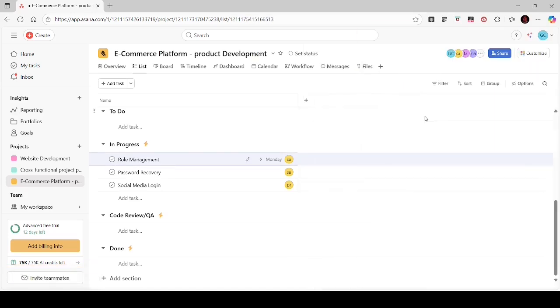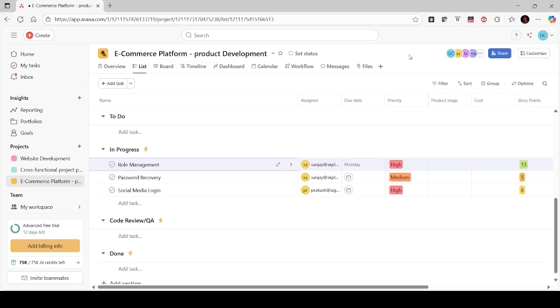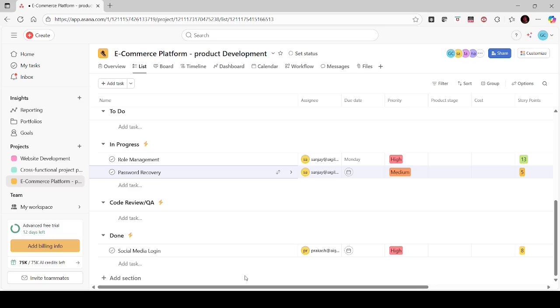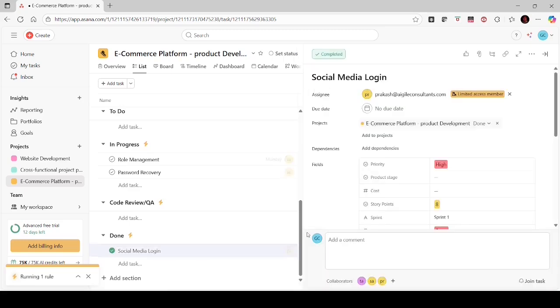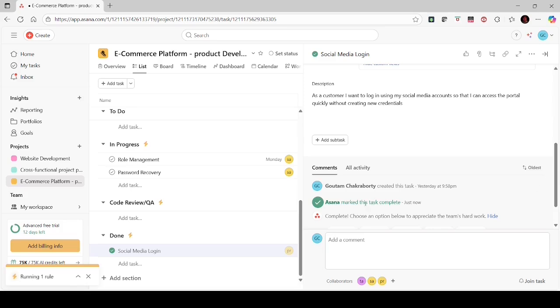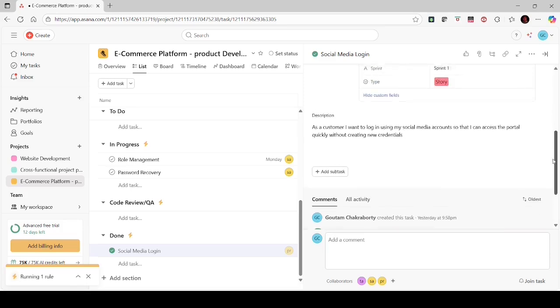So we have to define based on which trigger the action will be executed. Now the final one, the rule I created: when a task is moved to the done state, it will be marked as complete. Let me just move this task to done so that the task status will be changed to complete. Yes, the task is marked as completed.